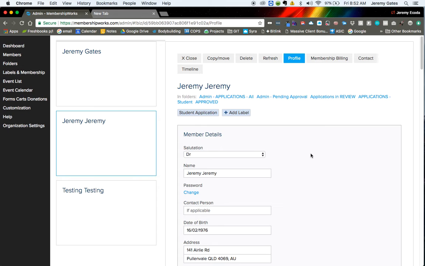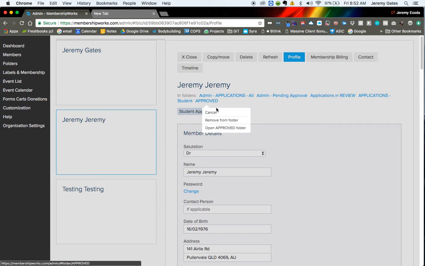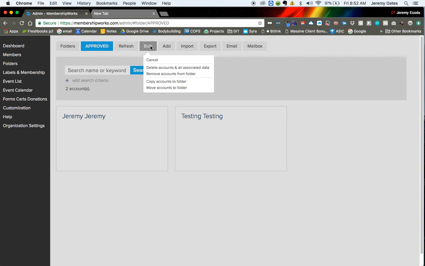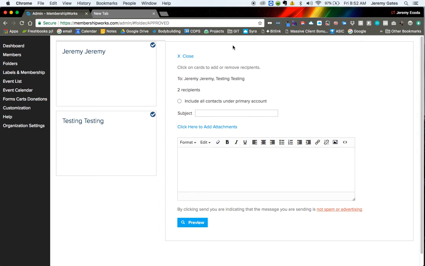when applicants are approved, put them into the approved folder, absolutely, and then you need to send a bulk email. Bulk, oops, sorry, not that one. Email. Okay, so this will be to all the people that are approved, and then you want to write an email that basically says your application has been approved. Have a look for the instructions under the instructions tab in your admin login.